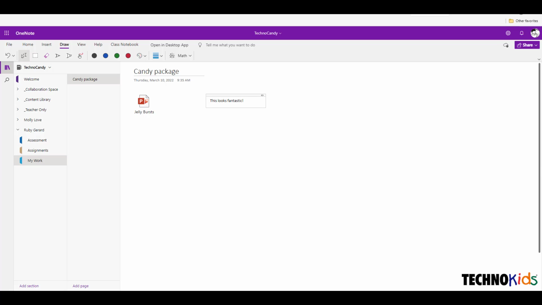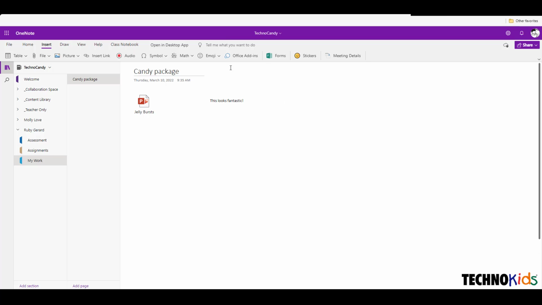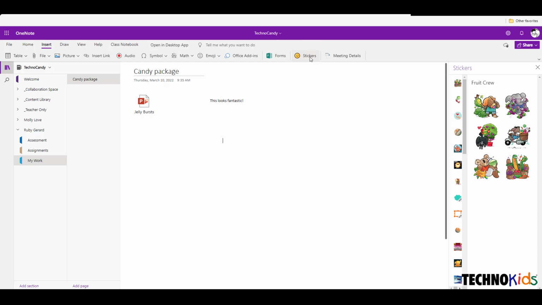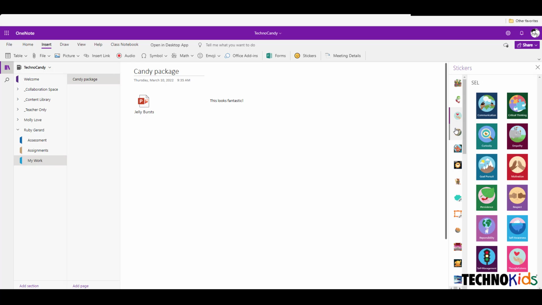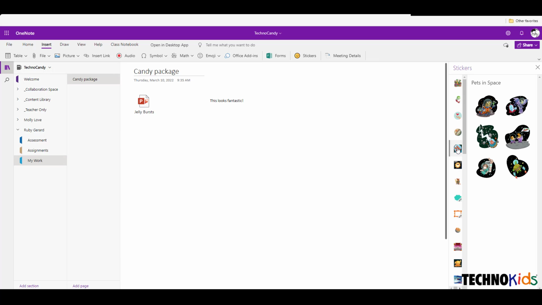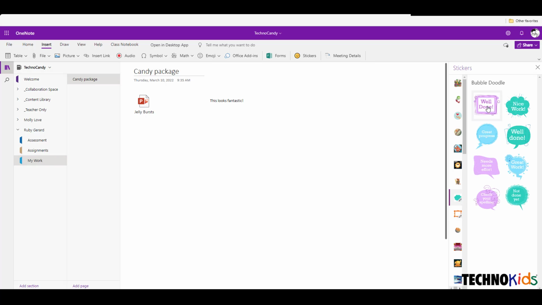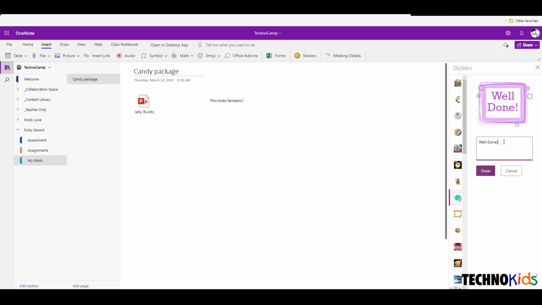You can also provide immediate feedback by adding fun stickers. Make sure you do not have anything on the page selected. From the Insert tab, click Stickers. Pick a sticker category. Select a sticker, and some stickers you can customize. Add your own text and click Done.